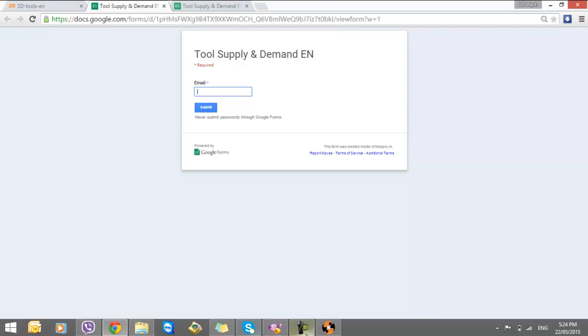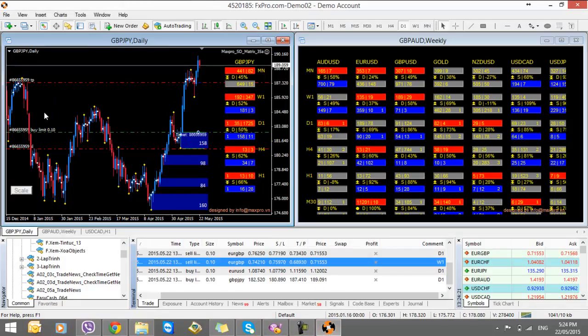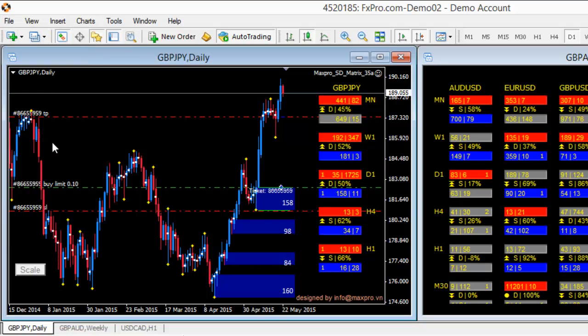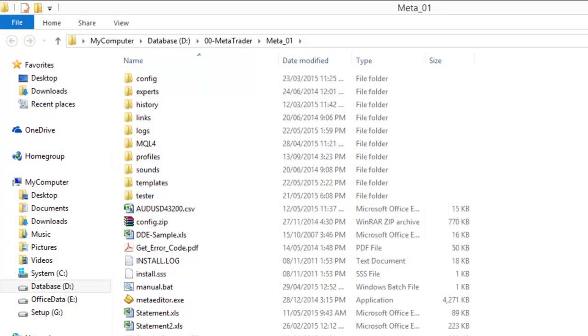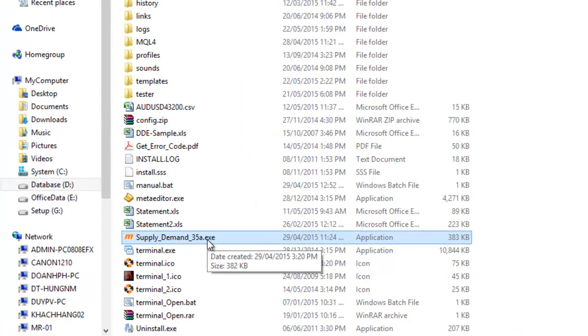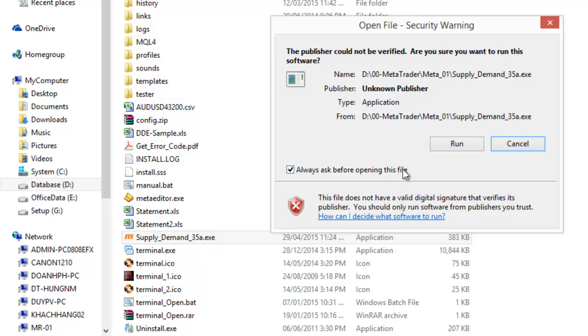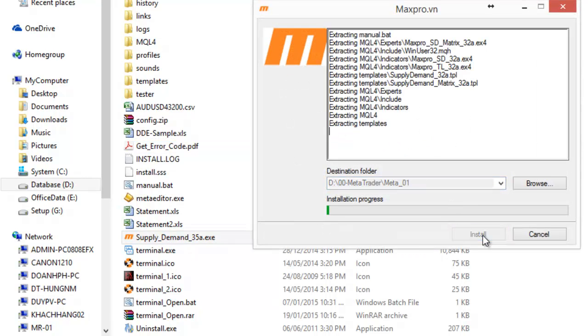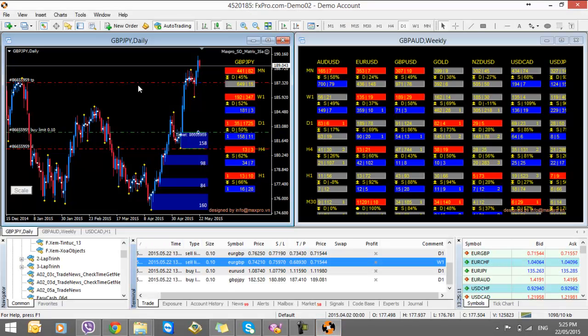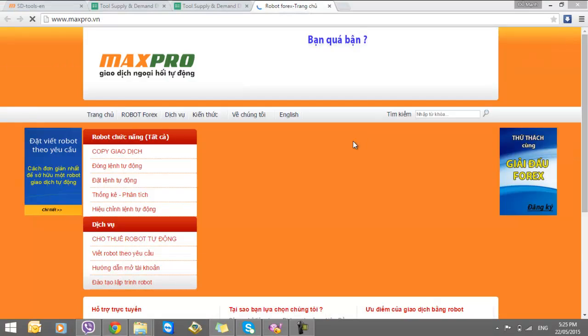When you get the file, go to the MT4, go to the menu file, open data folder, and paste the file to here, and click to run the file. Run it, install it, done. And now restart MT4 again.